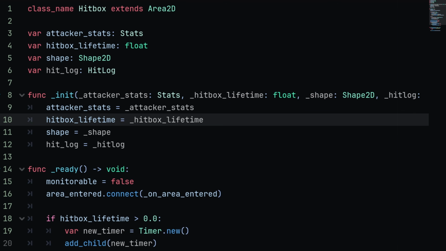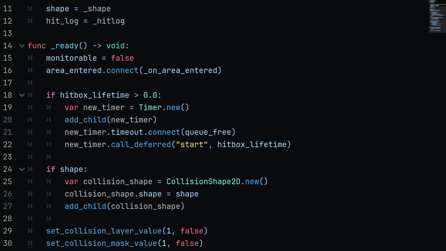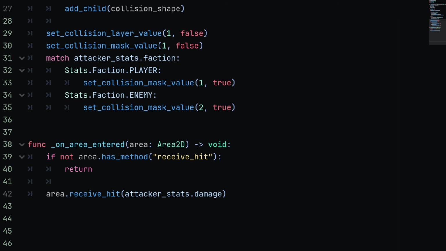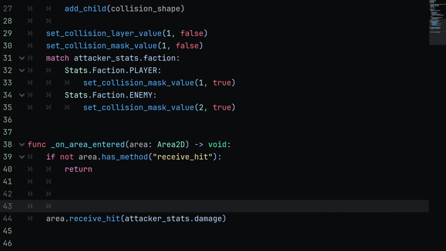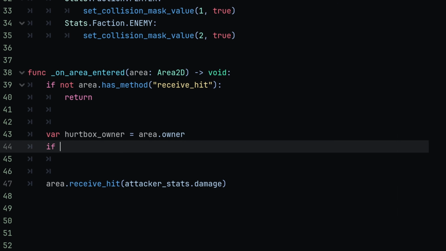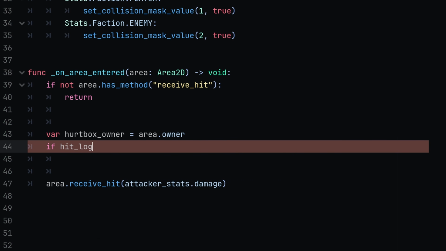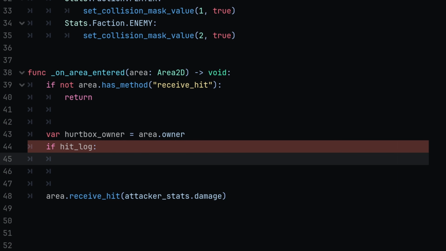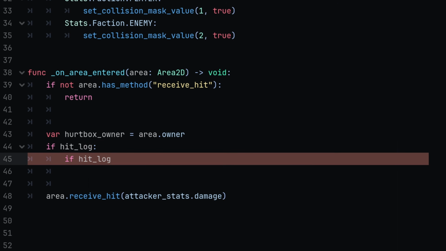And to actually use this, we then go all the way down to the on_area_entered function, and we'll make a bit more space here, but it's super simple. We just add a little bit of code between the start and the end of this function. We first need to get the Hurtbox owner because that's the thing that's actually going to be logged inside of the hitlog. So we're going to say var hurtbox_owner, and it's going to be equal to area.owner. And then we next check if we have a hitlog, which is obviously like if we're doing a multi-hit attack. Then we first check if the hitlog has hit the hurtbox_owner.